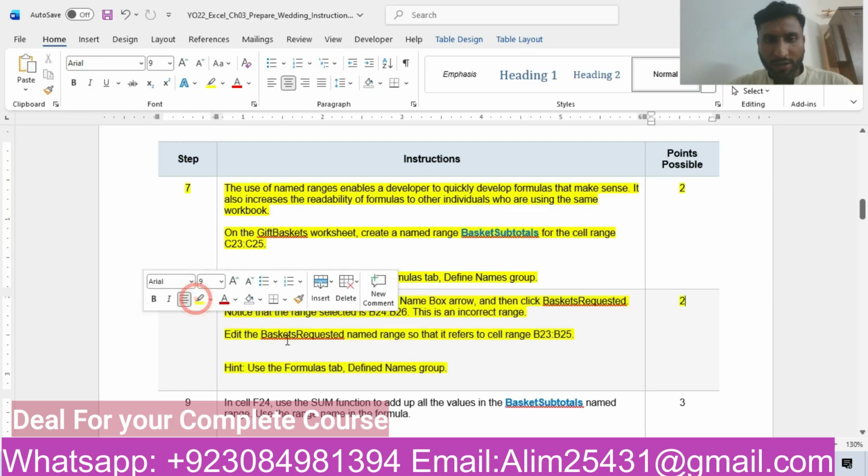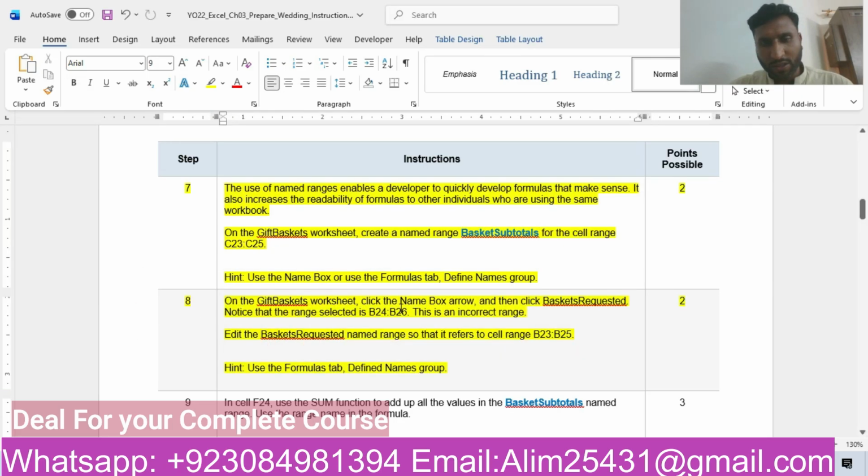In our step number 8, what is he asking? On the gift basket worksheet, click the name box arrow and then click basket requested. Notice that the range name is selected B24 to B26. This is an incorrect range. Edit the basket requested name range to show that the reference will be B23 to B25.